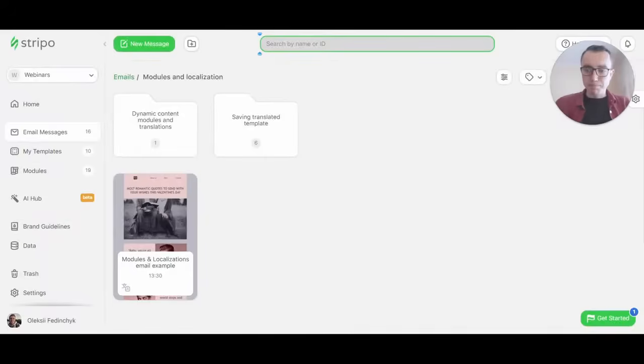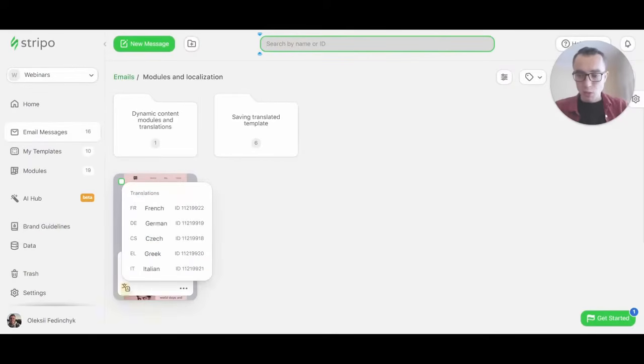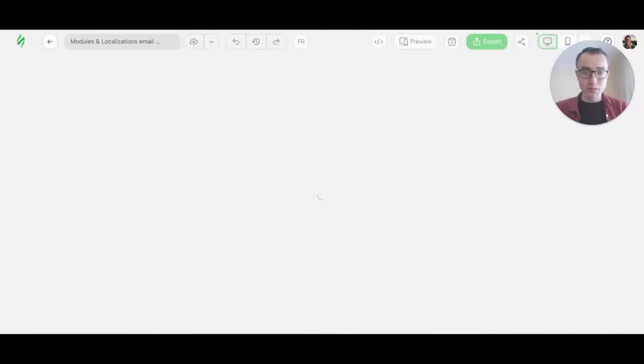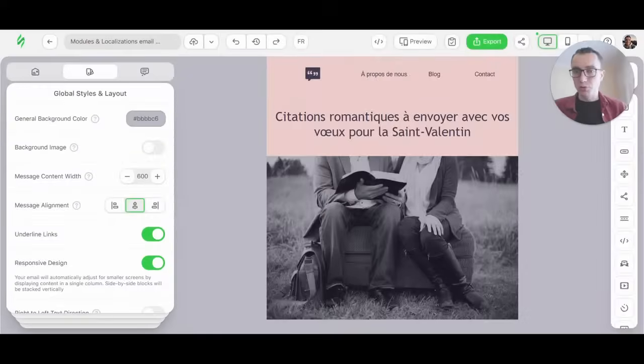Let me jump to the Stripe account. And as you can see here, now there is an additional icon that appeared, which tells me that there are translations. Clicking on this icon, I can see all languages, their corresponding IDs, and from here I can jump into a certain version, not only through the top tool panel, which is very convenient. So this is how it works.